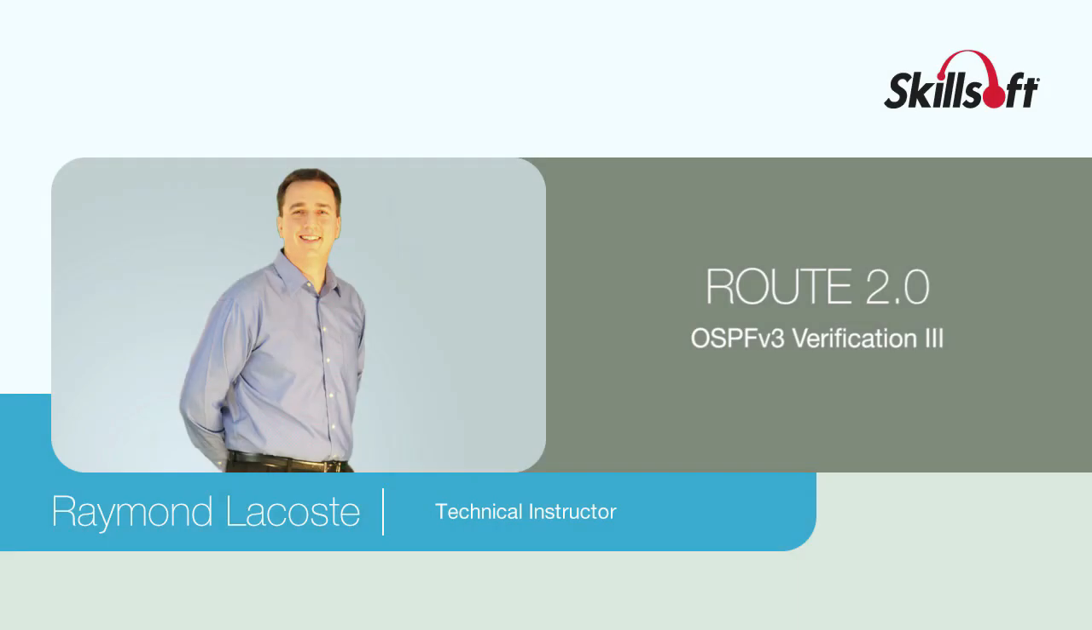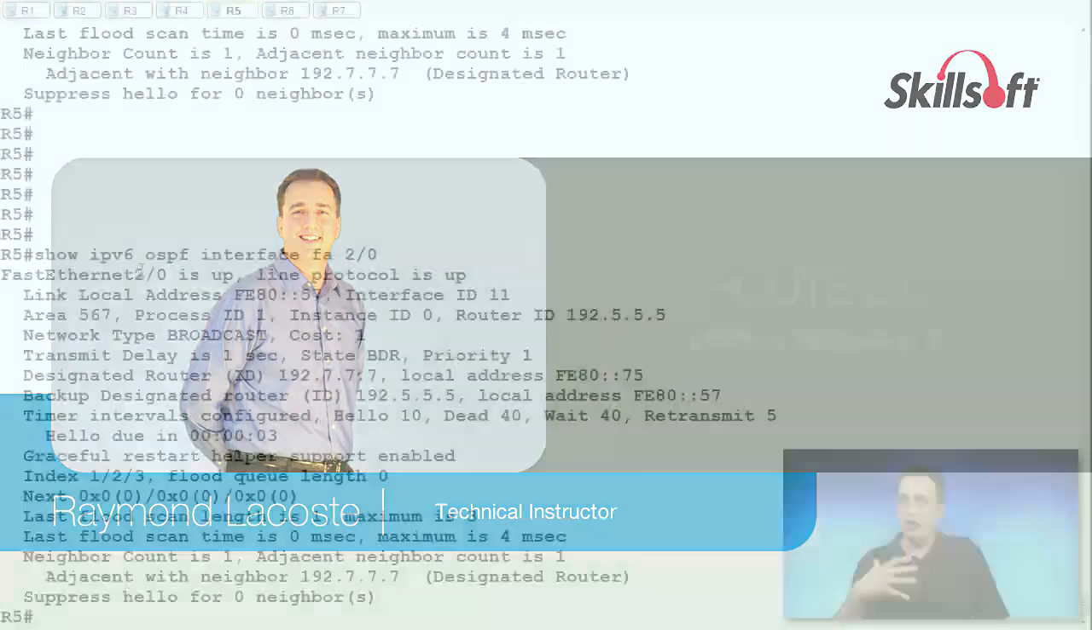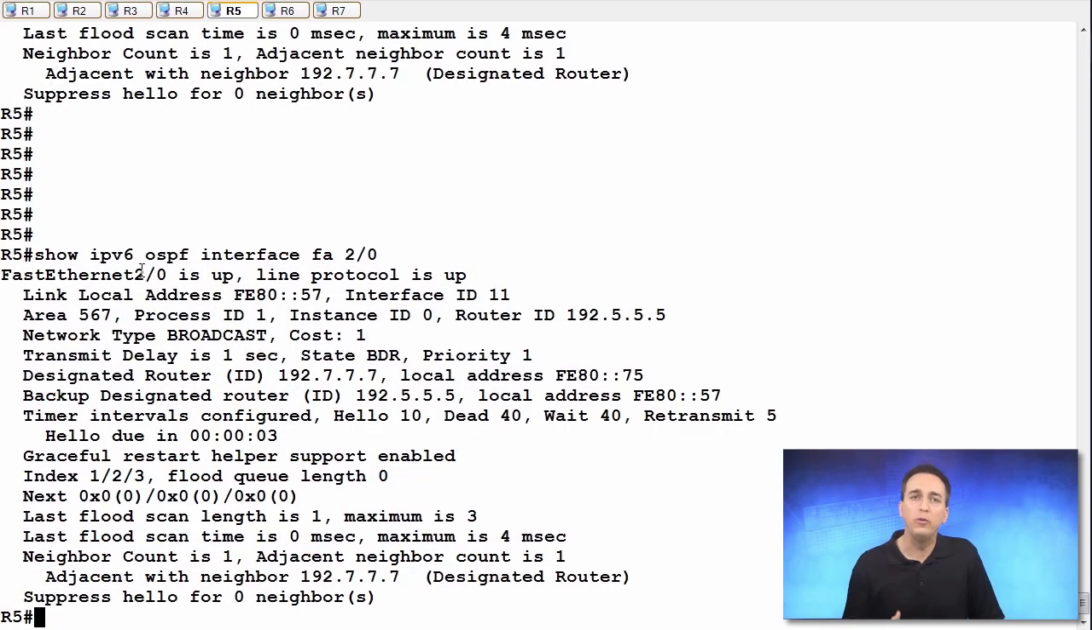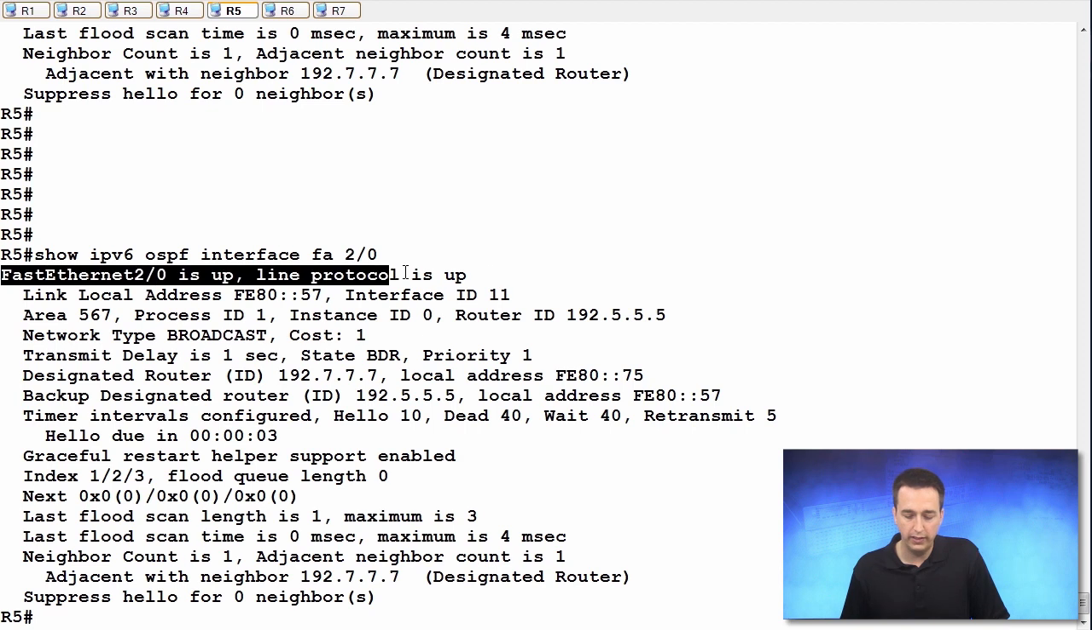This is a great command. You can come to this output and get a lot of valuable troubleshooting information. First and foremost, is the interface up? Yes. If the interface is not up, you're not going to form a neighbor adjacency. The interface might be participating in the OSPF process, but if it's up/down or administratively down, you can't form a neighbor adjacency. So it has to be up.